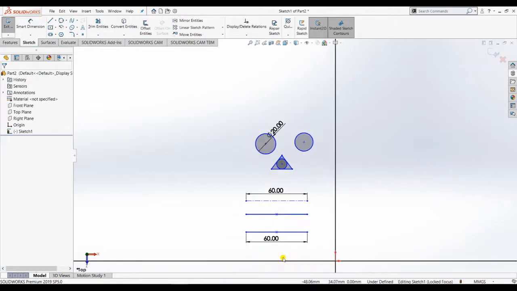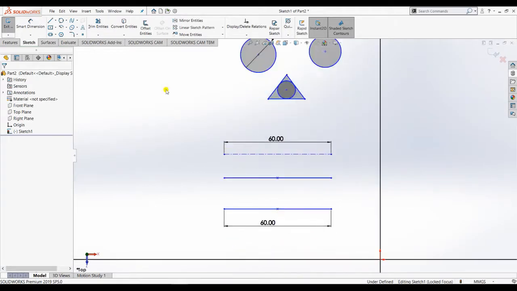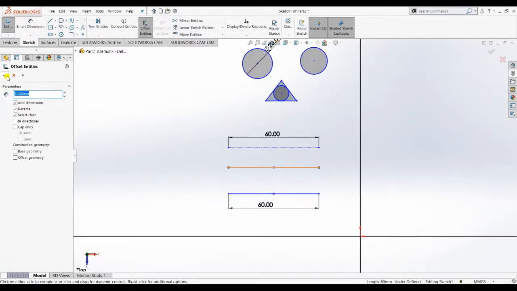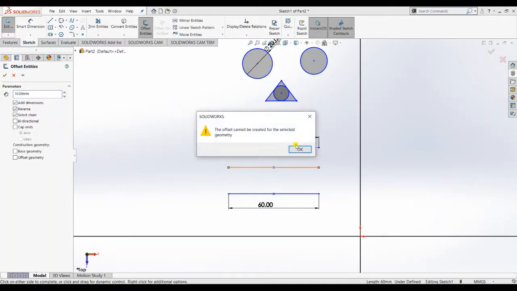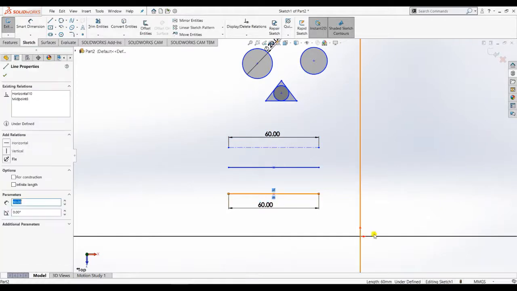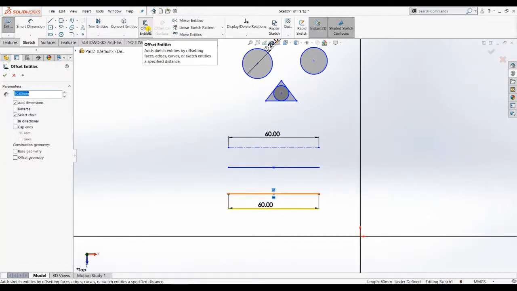I also want to give a demonstration of offset entities, how to use it. So for offset entities, firstly we go on lines. The offset cannot be created for the selected geometry. Okay, no way. I have selected it, offset entities. Yes, you can see here.